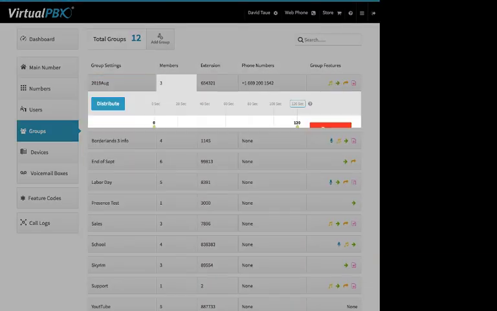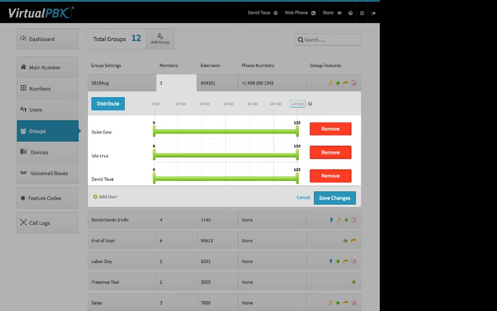One thing to keep in mind: a call comes in, let's say Duke picks up, and he's talking to the customer. A second call comes into this group, Duke will hear a call waiting beep in his ear until either Lala or David pick up that call. Once they pick up the call, then he'll stop hearing that call waiting beep.